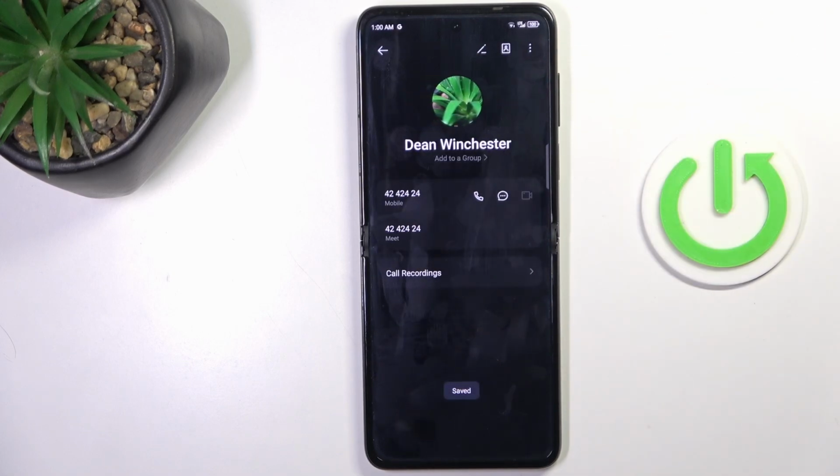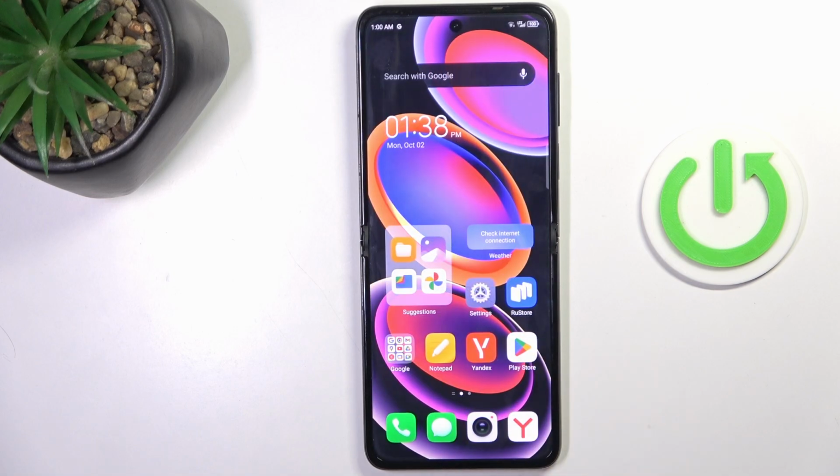So that's it. From now on, this photo is assigned to the particular contact and you will be able to see it once someone is calling you. So that's it. That will be all.